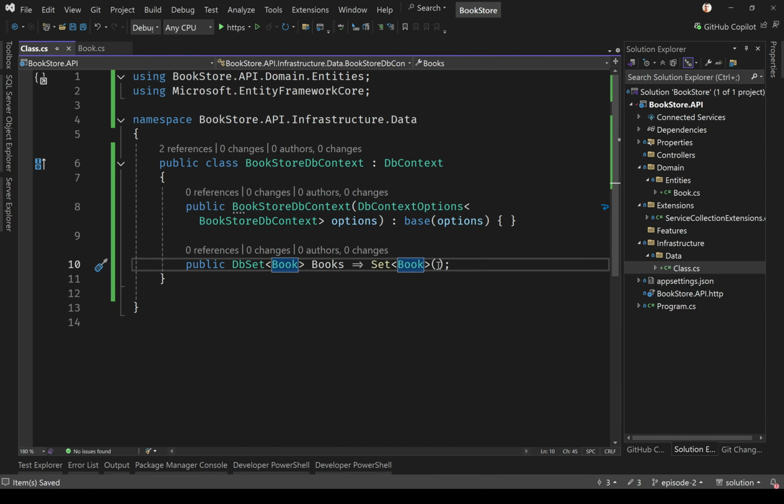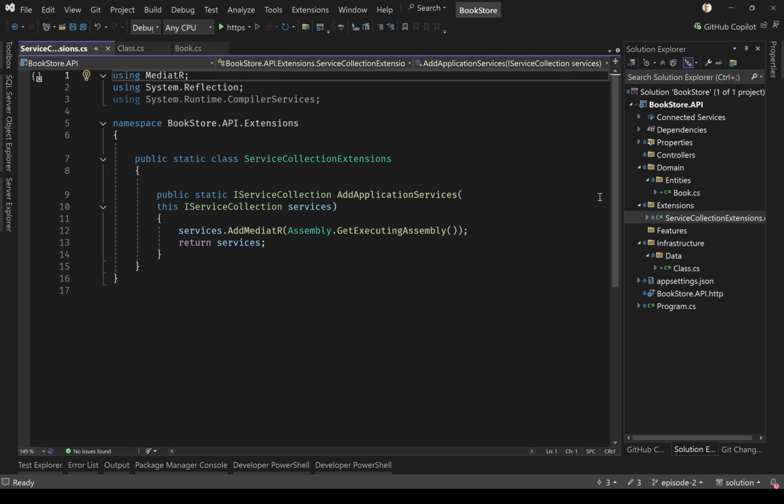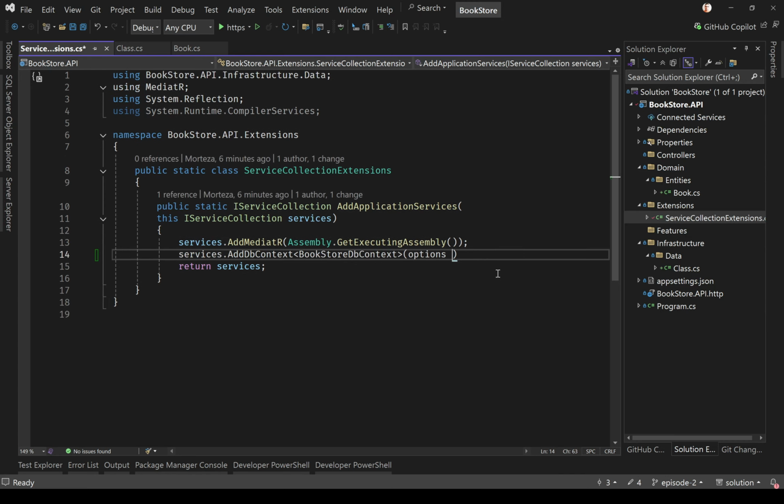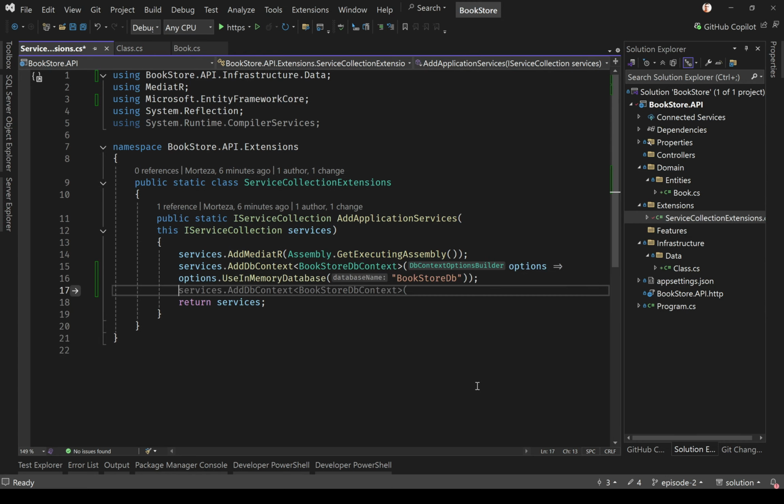And then the next step would be to register this context in our Program.cs. Again, as I told you in the previous episode, we're going to add our registrations inside of this service collection extensions. So I'm going to add this registration here for our DB context, and as you can see, the name of our in-memory database is going to be BookstoreDb.